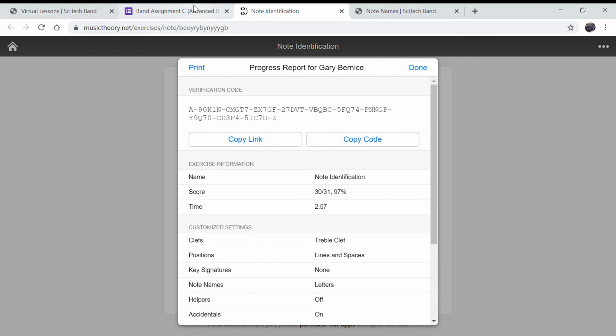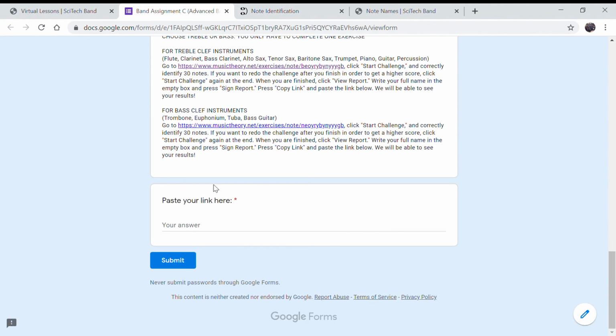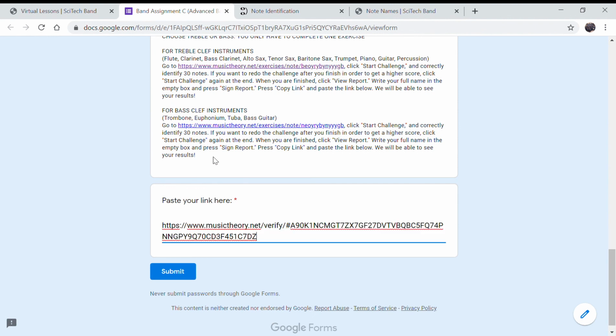Go back to the assignment. And at the very end, you paste the link. And that will send your teachers all the information and show us what you did. And you click Submit. And that is how to do that assignment and identify notes. Go for it. Have fun.